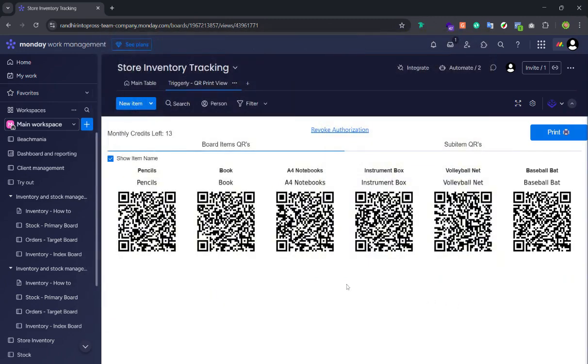After that, tracking items becomes effortless. Just scan the QR codes using your mobile phone, and Triggerly will take care of the rest.